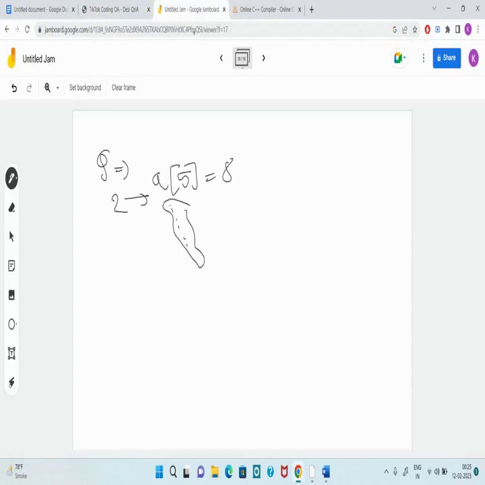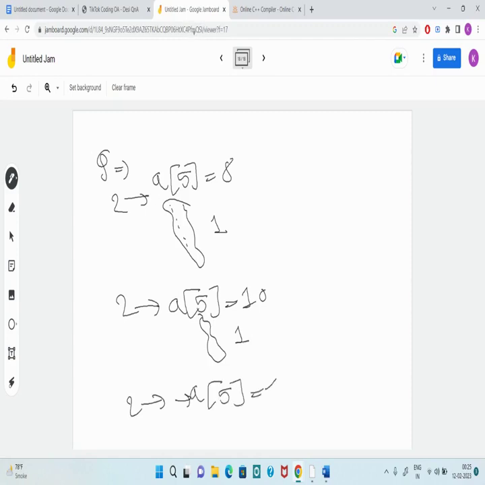Then there are so many queries of type 1, just assume. Then again a query of type 2 comes and the index is also the same, a of 5 equal to 10. Then again some queries of type 1. Then again a query of type 2 comes which says a of 5 equal to 5. So my point is that you should ignore all these queries. Here the index was 5. Out of all those three queries, you should only consider the last one. It is common sense actually, because this number is constantly changing.